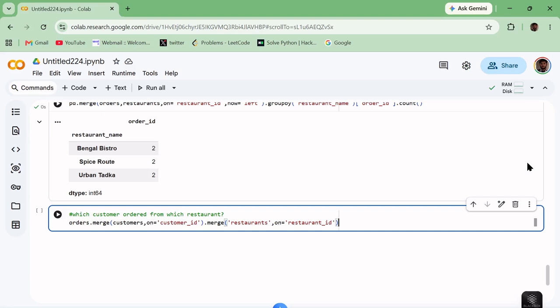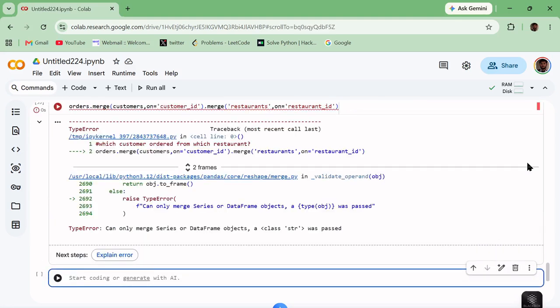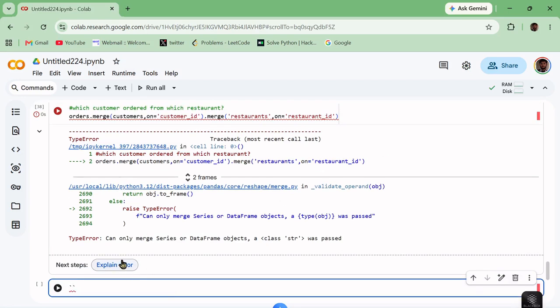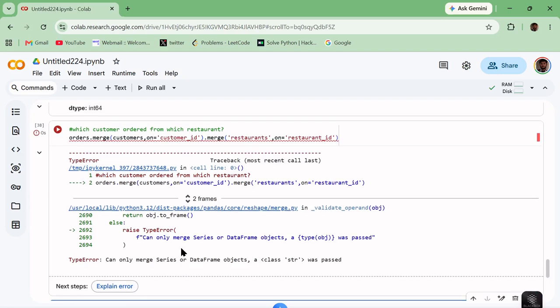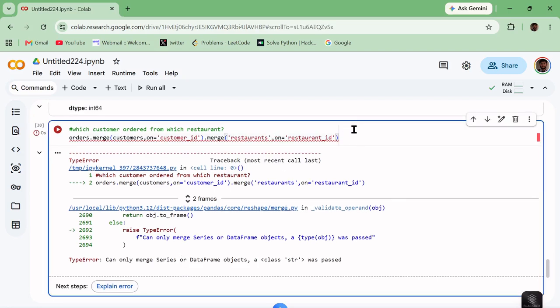Yeah, so which customers ordered from which restaurant? Now let's run it, let's see it. Class str was passed. Let's check what's the error I have done. Okay, so can only merge series or data frames. Okay, fine. The mistake I have done is I have put a quotation over here, that's why it is not running. Fine, now it will run.